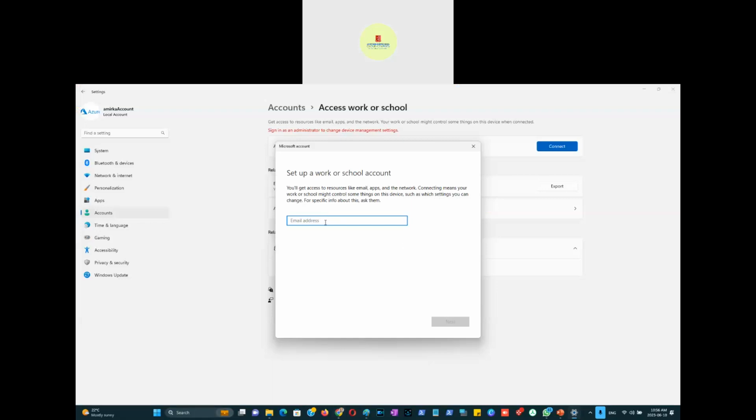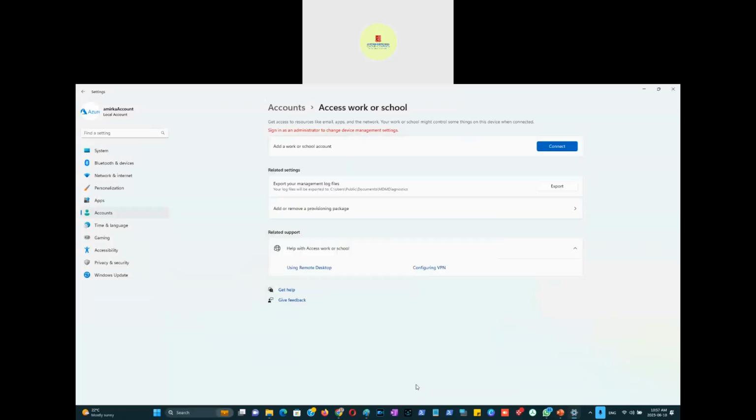I'll switch back to the setup work or school account. Okay, there we go. So this is my Azure Active Directory account. I click next. Something went wrong. Here are some possible reasons: your device is already connected, or you don't have enough privileges to perform this operation, please talk to your admin. This is the first one. My device is actually already added there.